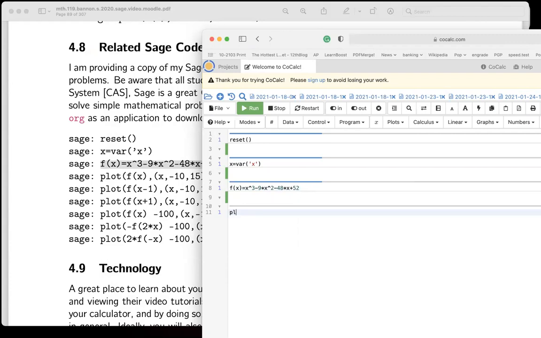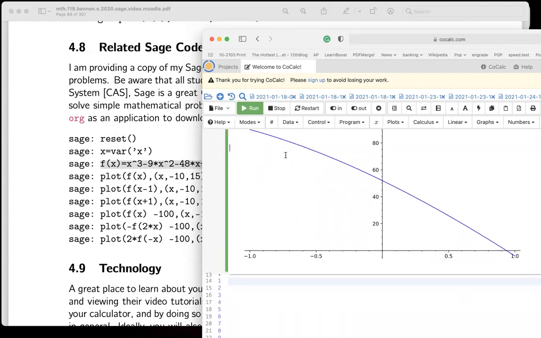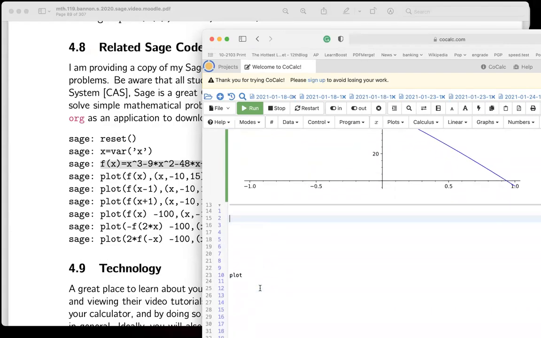Okay, I'm just going to do it a little bit different. I'm going to just say plot and see what happens. F of X. Well, I don't like that picture, so I'm going to change it a little bit. So I'm going to say plot. Whoops. Oh, it's over here. I'm sorry. I didn't realize it was there. F of X.